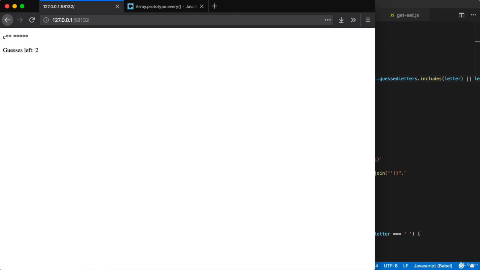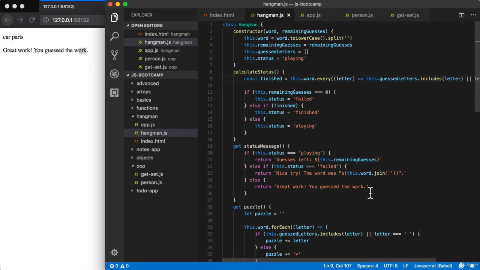Over in the program, I'm going to guess car parts once again, and this time we are getting our message. Great work, you guessed the word. That should be the word, not the work. We can go ahead and address that little typo right now as well. Right down here, changing the K to a D.